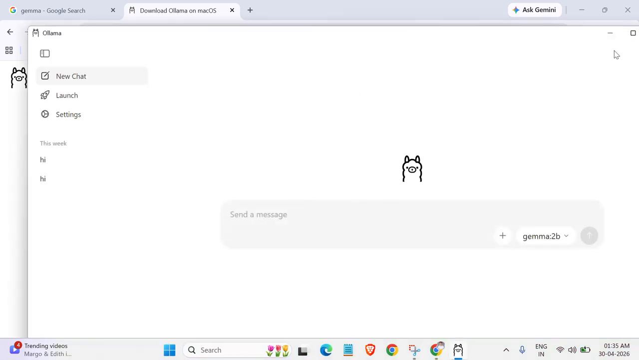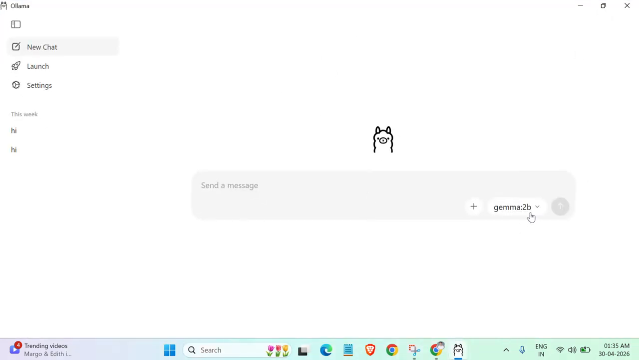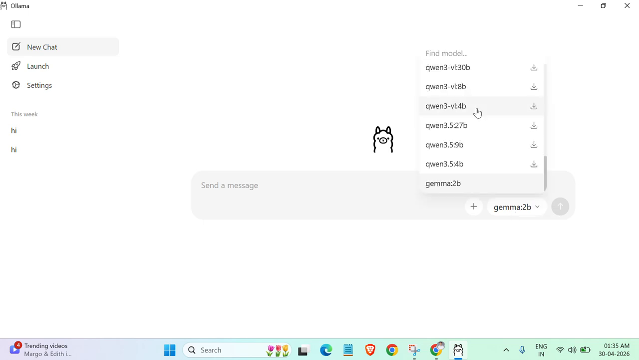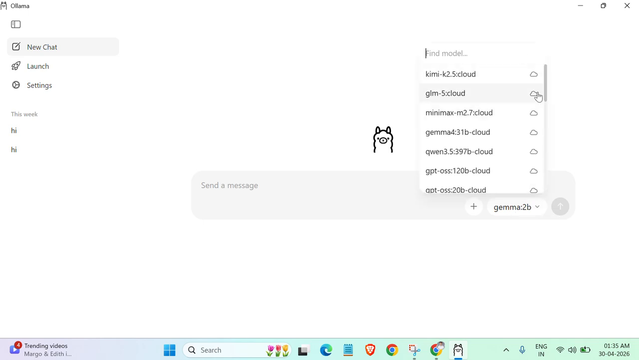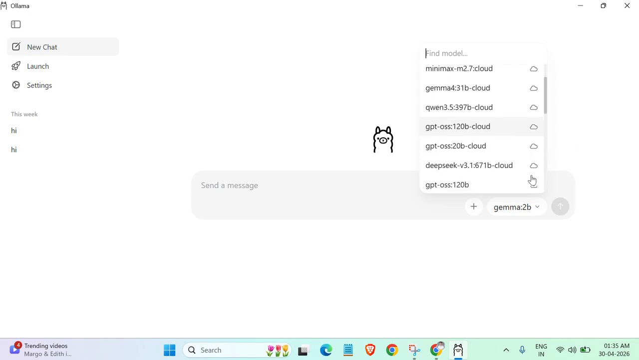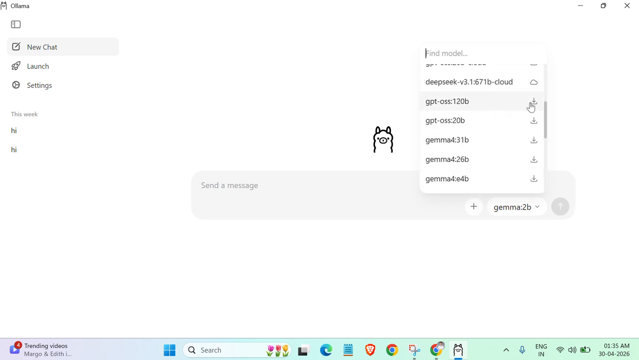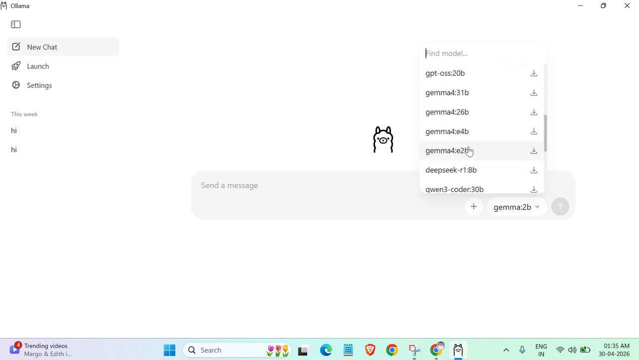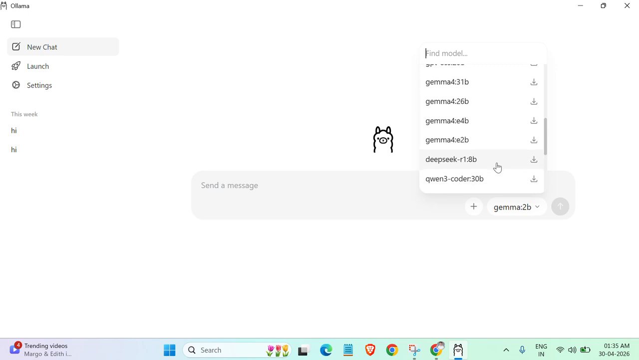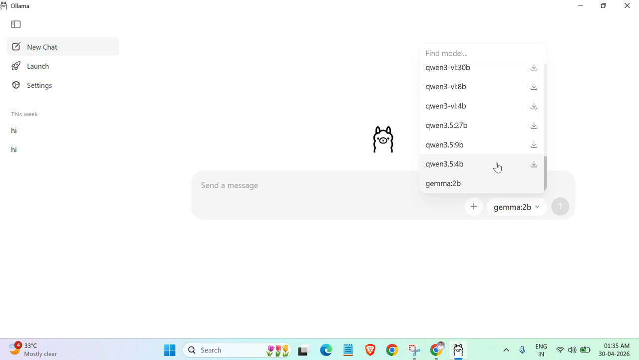Now over here there is Gemma 2B, which is the one I have installed. What is the reason? One more thing: all of these are the cloud-based LLMs, and all of these over here are the LLMs which work on your PC itself. Again, I'm saying this works on your PC itself. There is no need for any internet.